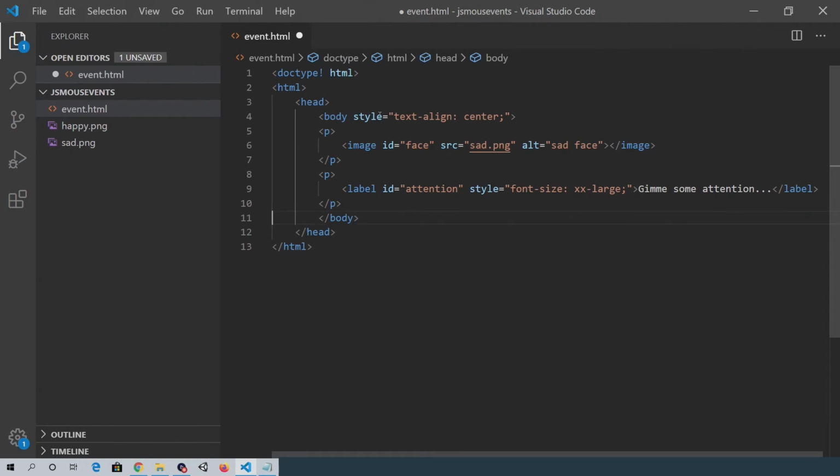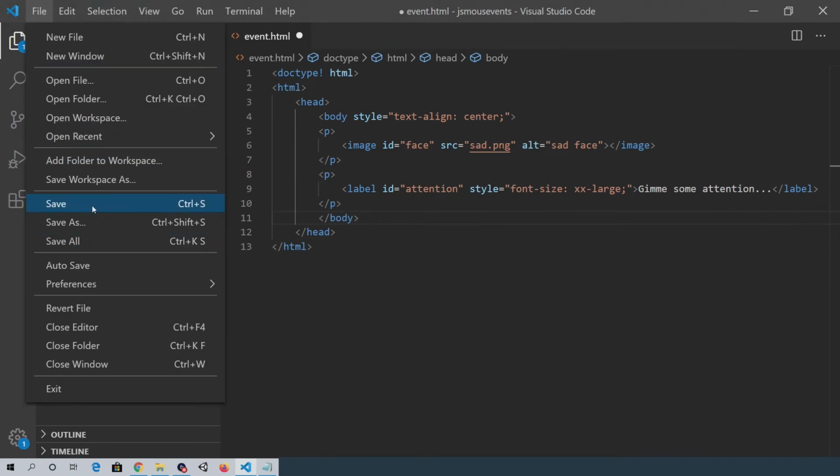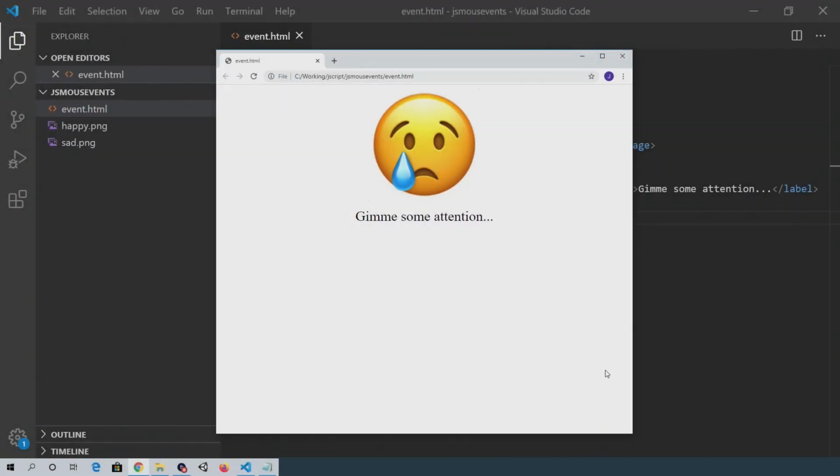Okay, so just save that and give it a test. So when the page loads by default, you see the sad image and the text, but nothing happens when you move the mouse over the image. So we can change that now.